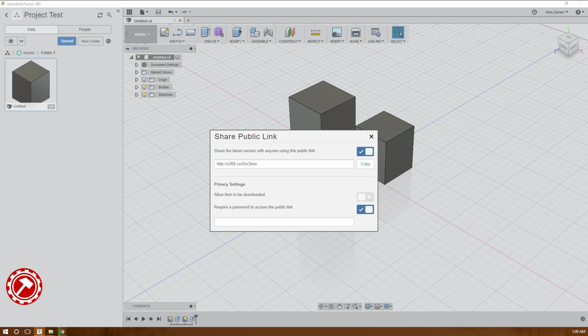You can also create a password for this link, and that's easy to do too. So you just enable the password and type a password here, let's say test, and then you copy the address and send it to the person. It's as easy as that.